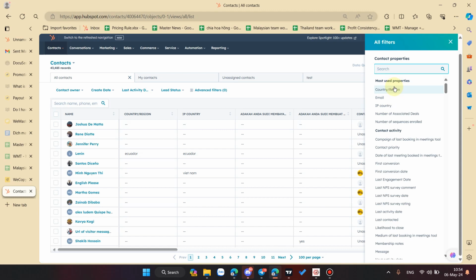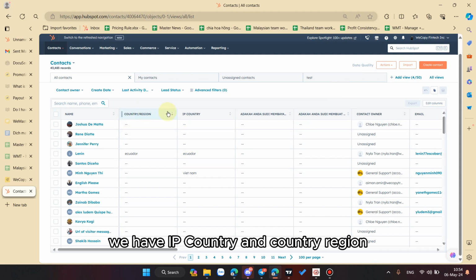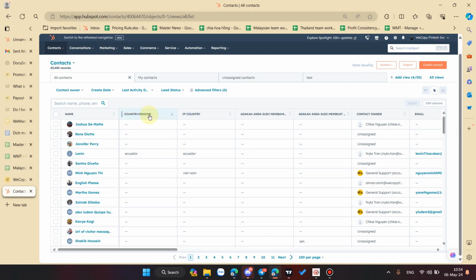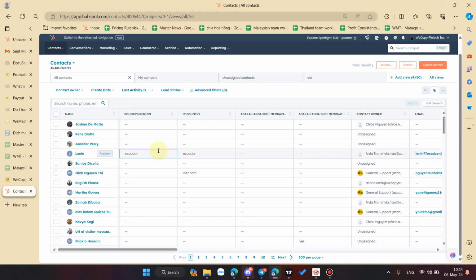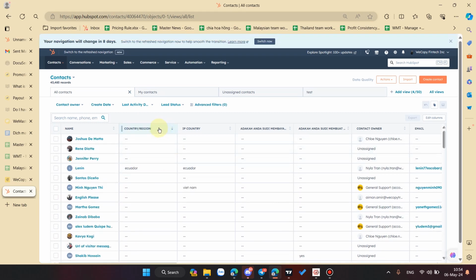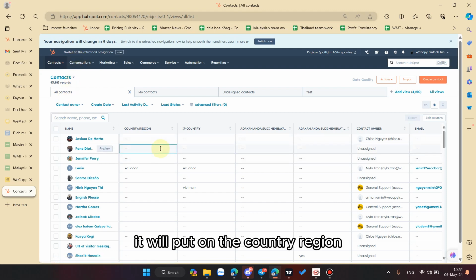Okay, here's something very tricky. On the country, we have IP country and the country region. You need to understand what it is and how it appears in each column. For the country region, remember in the conversation when the bot asks what country you are from, whatever the client replied to that question, it will be put in the country region.